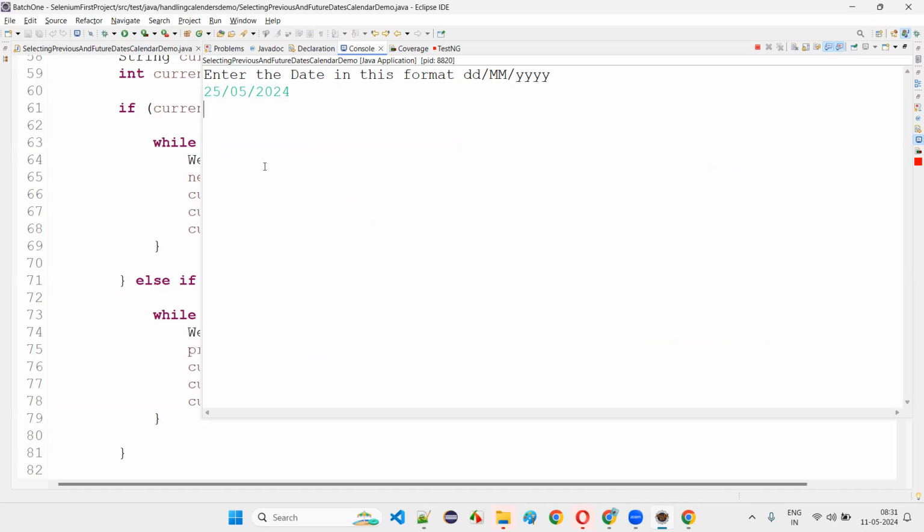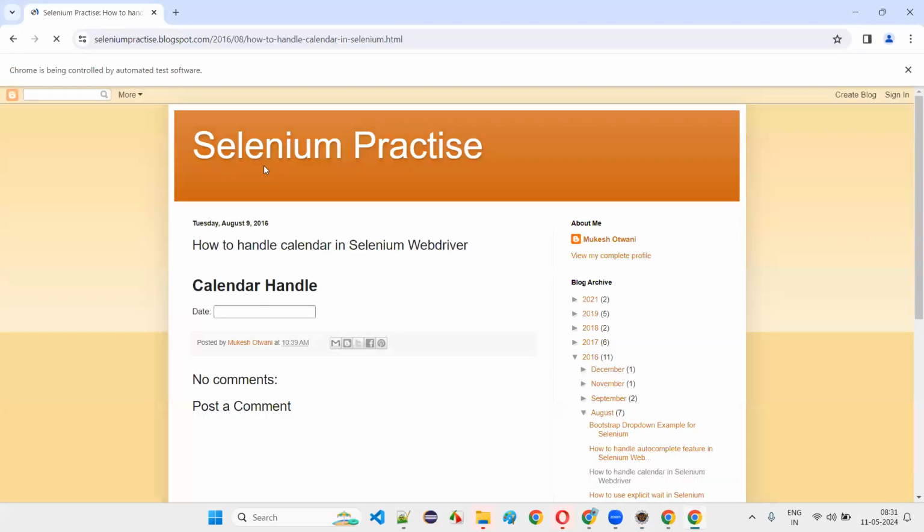It's all about logic, guys. It's all about what type of logic you are building. Mostly it's not about automation. It's more about Java. You should be good with Java programming to get to this level.